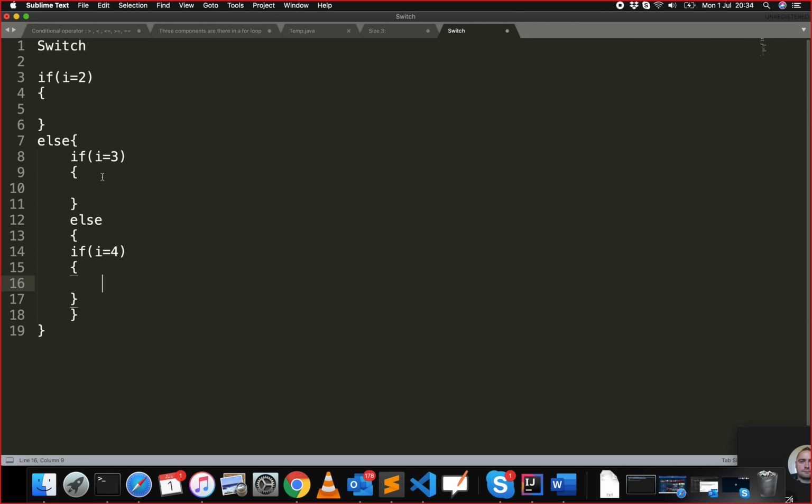So what has happened is, if i is going to be 2, do this statement. If i is equal to 3, do this part. If i is equal to 4, do this part. So this is a simple if else statement, you guys will understand. Now this can be really simplified with the switch.